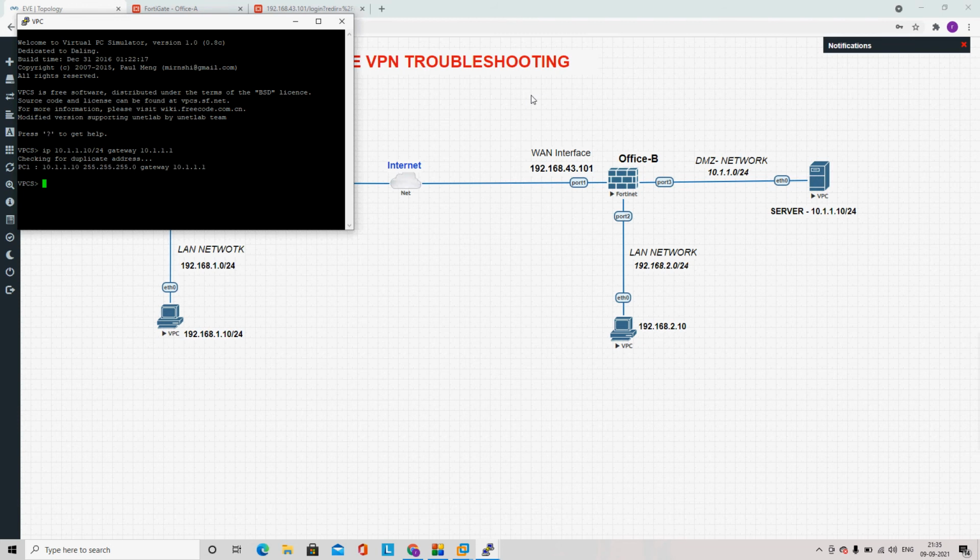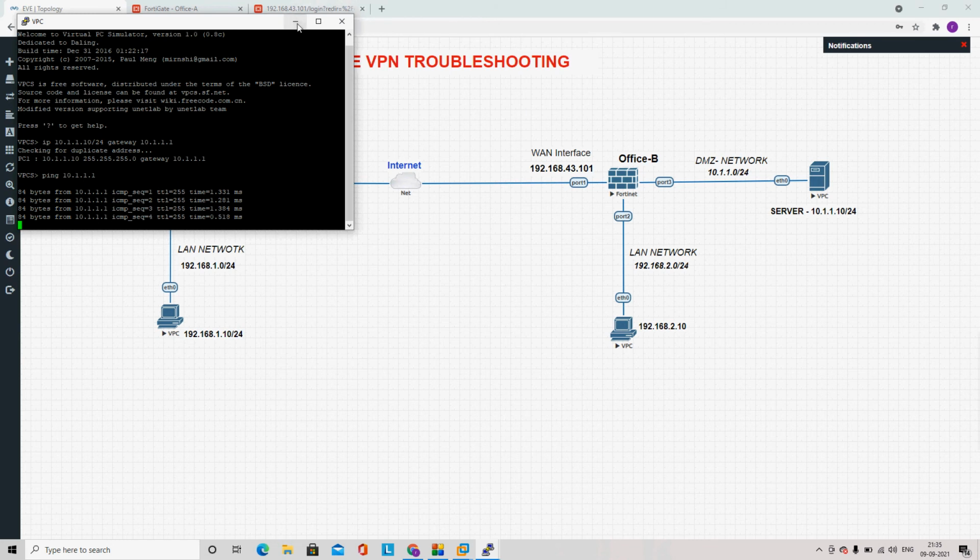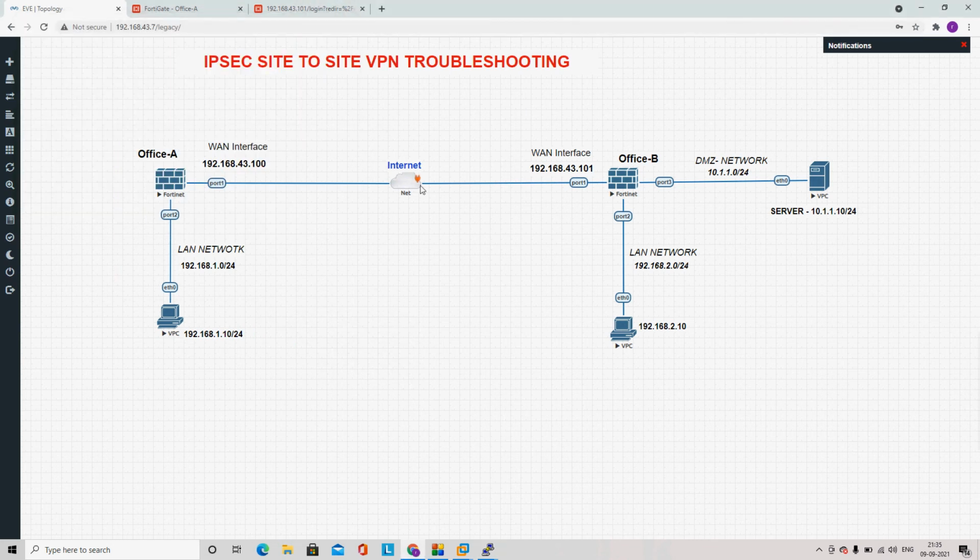So now let me try to ping the firewall DMZ interface, which is 10.1.1.1, and you can see that I am getting the ping response. So the problem is I'm not able to ping this server, which is in the DMZ network, from office A. So we have to troubleshoot why we are not getting the communication.